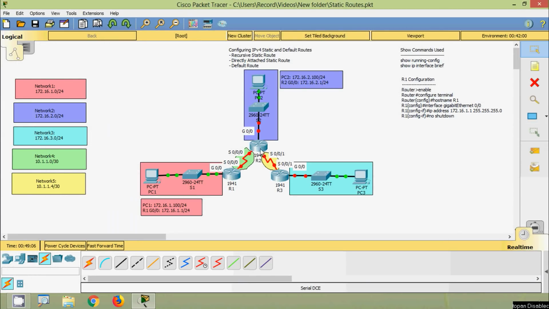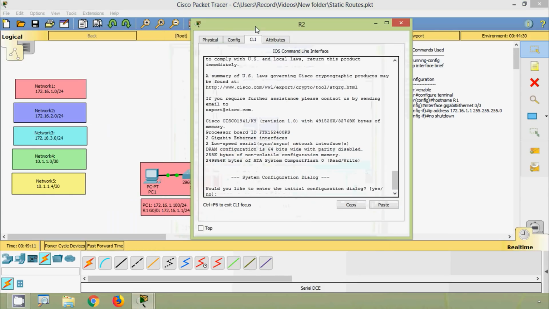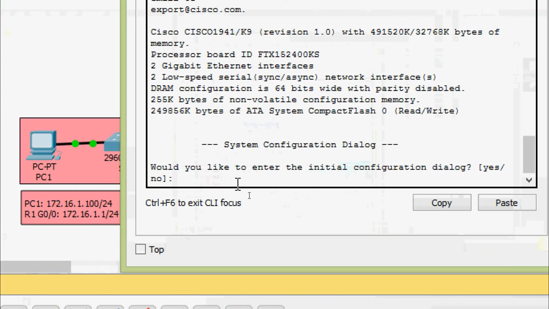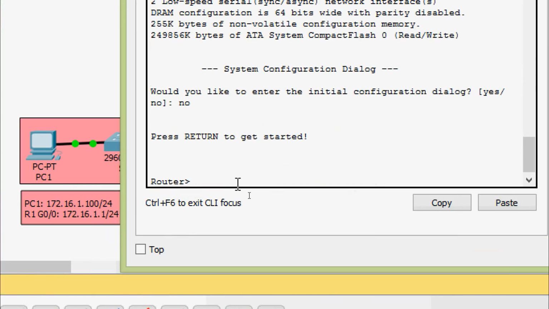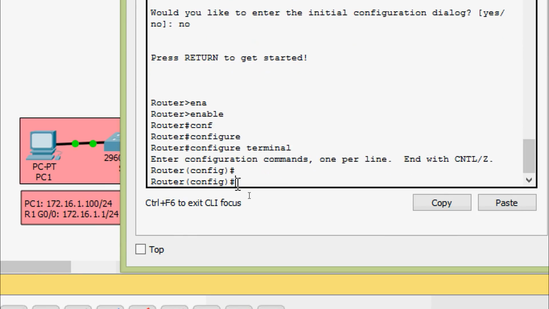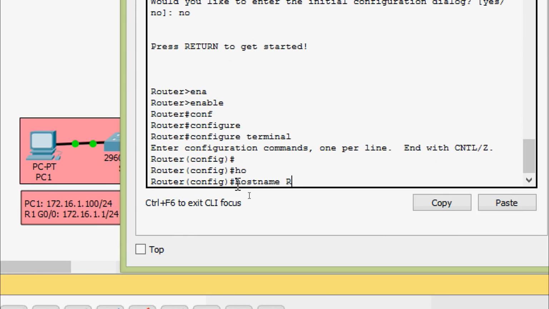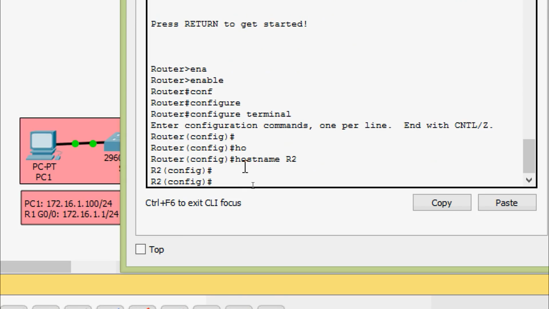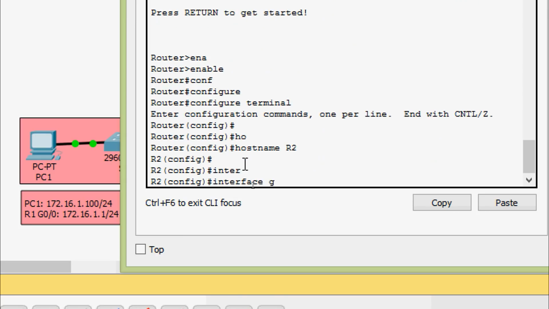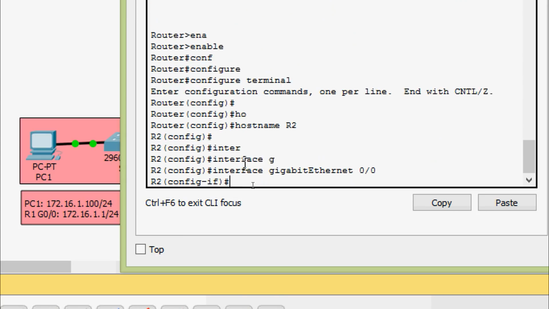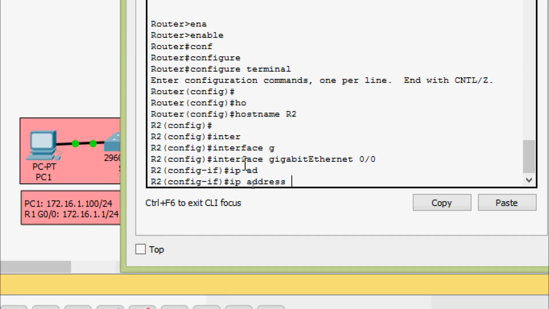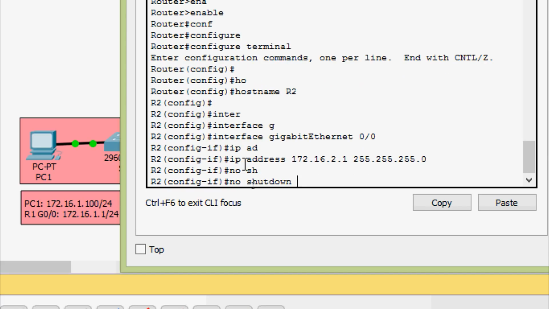Coming to the configuration on this router R2 for this interface G0/0. Initial configuration dialog, no. Enable, configure terminal, hostname as R2. Now we will go to the interface G0/0, and we will set the IP address 172.16.2.1, and the subnet mask 255.255.255.0. No shutdown command.